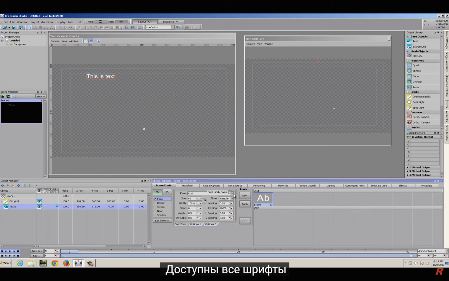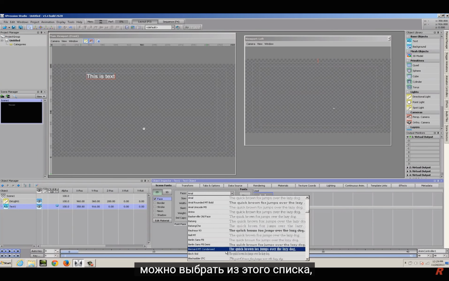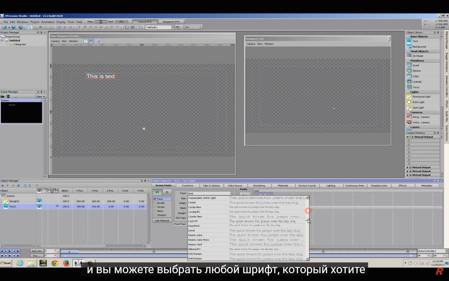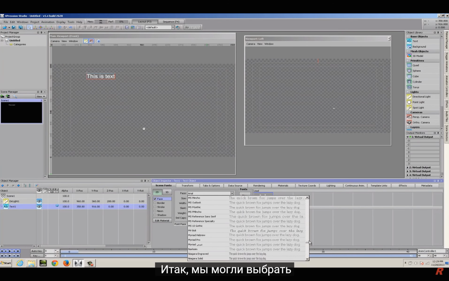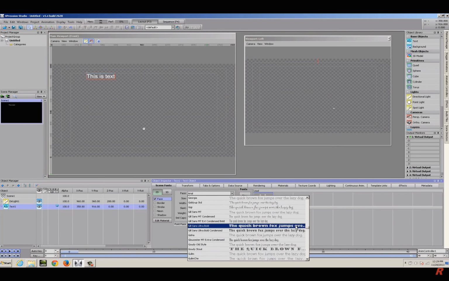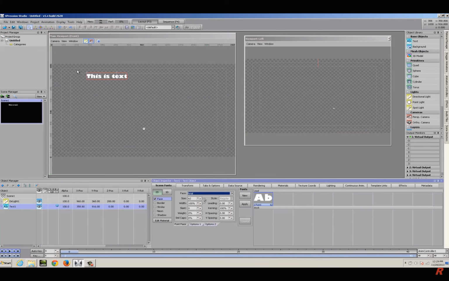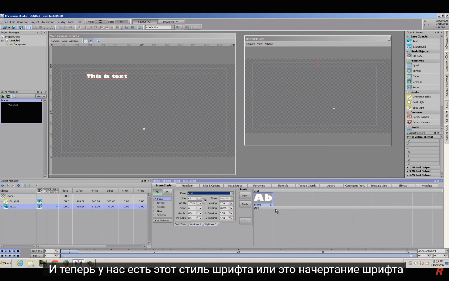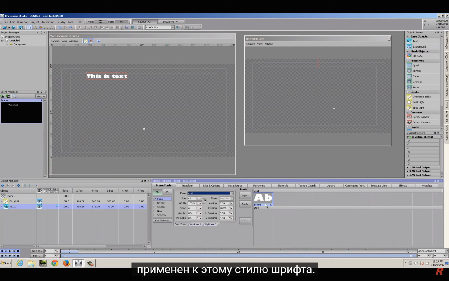All of the font faces available within the Windows font library can be selected from this list. And you can select whichever font you want to apply to your style. So we could select Gill Sans, for instance. Right? And now we have that font style, or that font face applied to this font style.